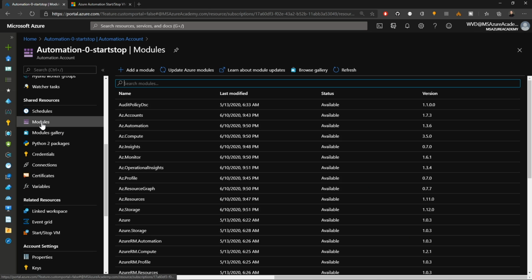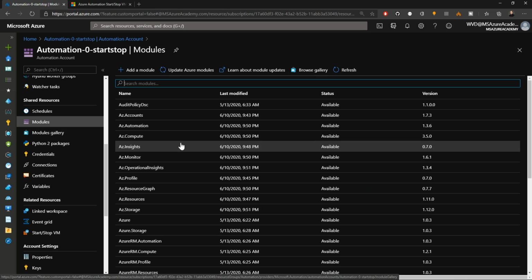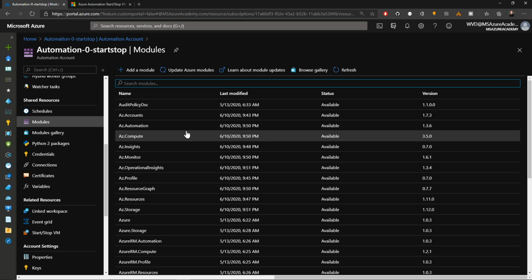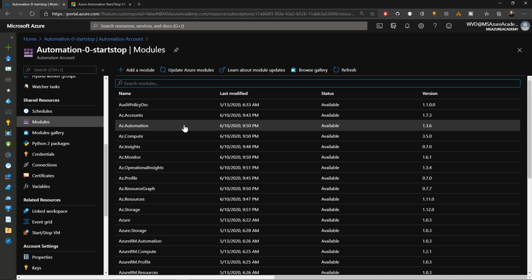And one final stop in here, and that would be modules. Now, the way automation works, just like dealing with any other kind of PowerShell environment, when you're going to do something, you need the appropriate modules in order to execute commands and functions. And so all of the modules that you need will be preloaded here for you, but if you needed to, you could always add new ones or update existing ones.